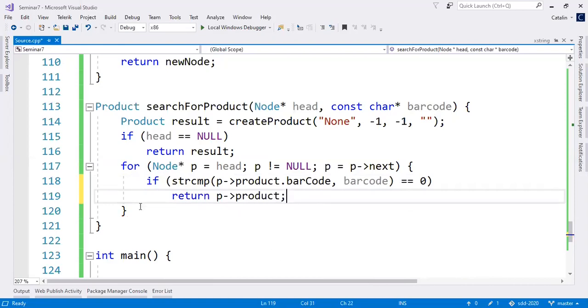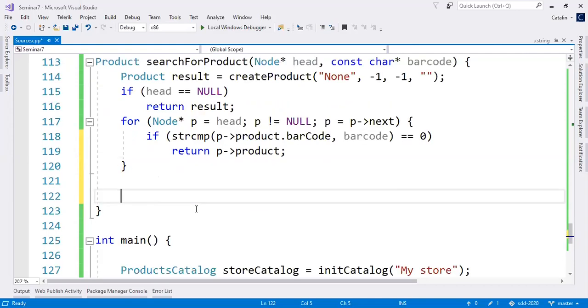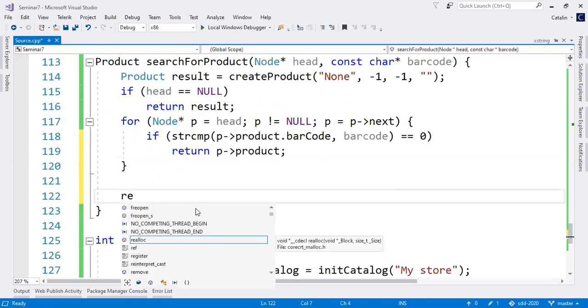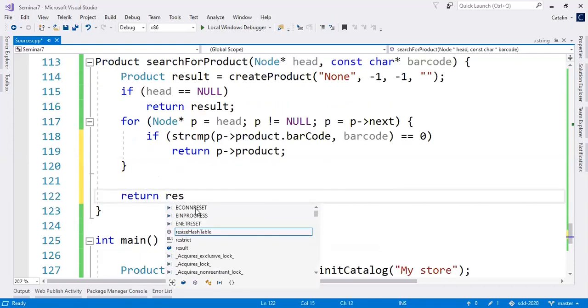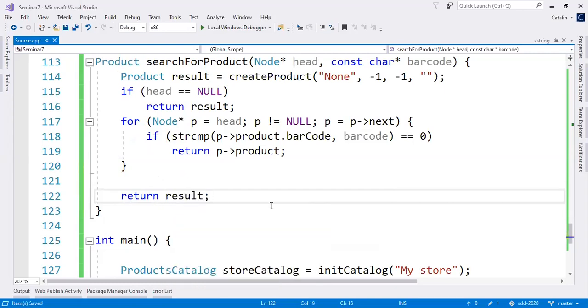We exit everything. Now, if we reach this point, return result. Okay, so this will finish everything here. We exit the for loop. We exit everything. We don't care. We found what we were looking for. If we reach this spot, it means we have no product there with a given barcode. So we return it. So now we also have the search for product. So we can query the hash table.